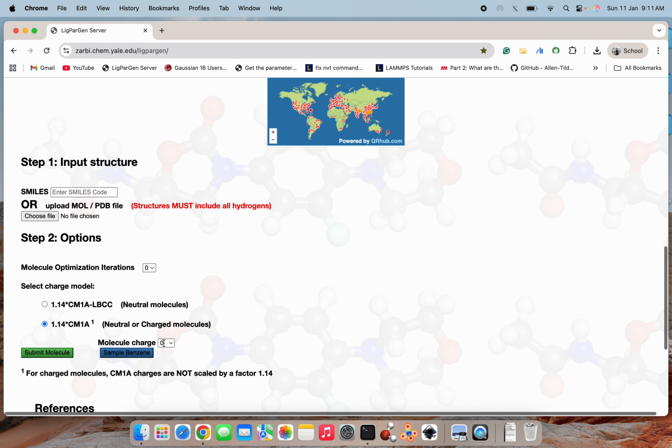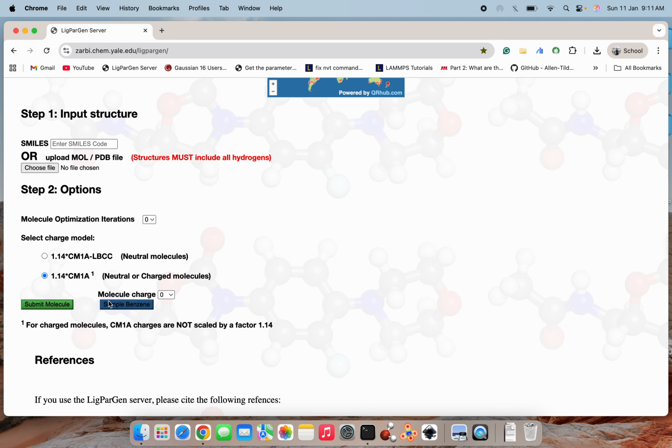First, you can see there is an option called sample benzene. I am going to click on this, and you will see what changes occur here. I'm clicking on sample benzene. You see that the SMILES C1CCCCC1 value came here. If I click on submit molecule, with the default charge model that I am using, I am submitting this molecule now.